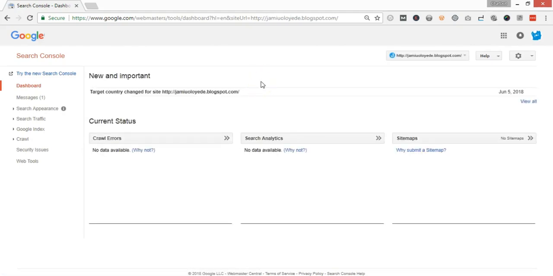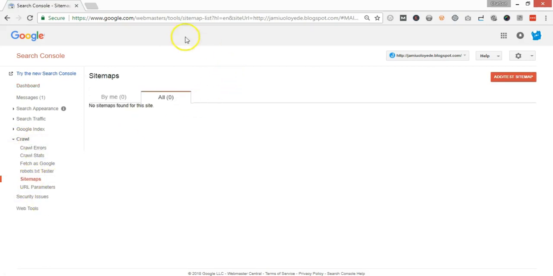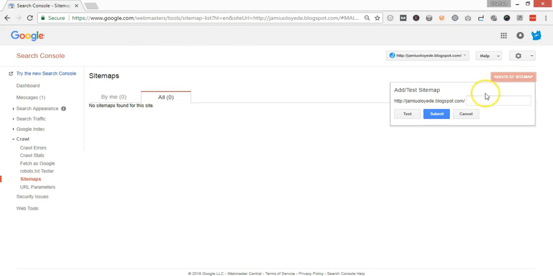The first sitemap I want us to submit is the one for our blog posts, and to do that you have to go to the menu at the left side of your property. You click on it and go to sitemap, and then on this page you look at the right hand side, you see add or test sitemap. You click on it, and it's going to bring out your blog name and a box for you to put up some content.